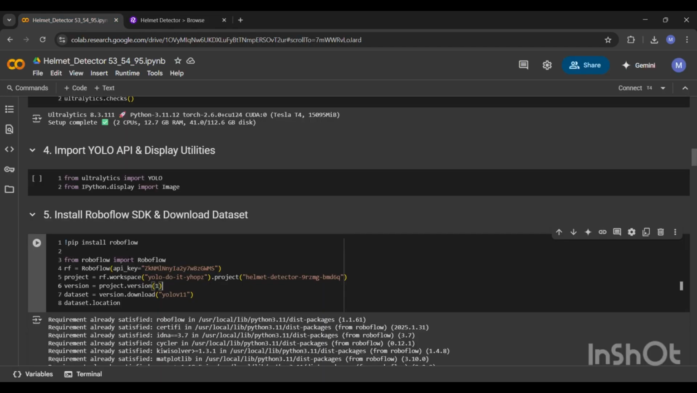Now, how did we actually retrieve the data? First, we instantiate the Roboflow client with our API key. Then we navigate to our workspace and project by name. Then we request version 1 of the dataset, specifying the YOLOv11 export format. Roboflow downloads a local folder containing data.yaml and train, valid and test image and label subfolders. Finally, dataset.location prints the local path so we can reference it in our training command.